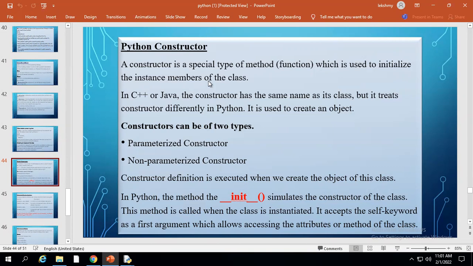Its definition is executed when we create an object of this class. So how did we call a normal method? We have to create an object first, then using the object and dot operator, we call the method for each object. That means invoking the method. Those steps we have to write as programmers. But for a constructor, it is not required. The definition of the constructor method is invoked automatically when an object is created.